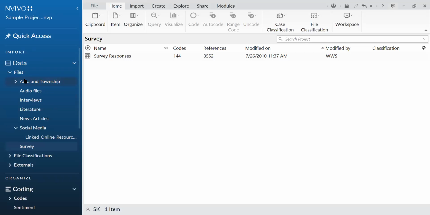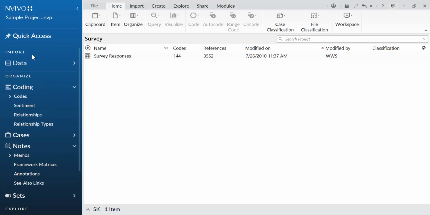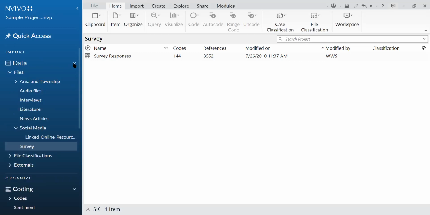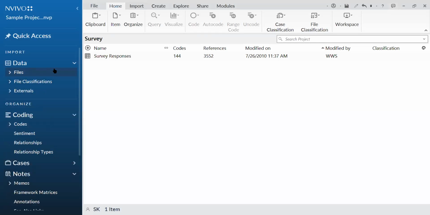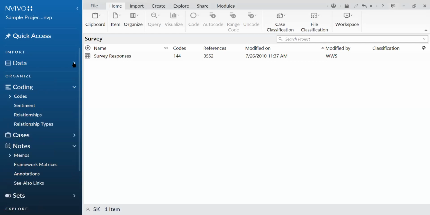All your data that you're going to use in your study is going to be stored here in this data section. Again, this is a sample study, and they've got lots of different types of data to show. That's what we're looking at here. So we can go ahead and close that, and we can move on down to the organize tab here with coding.